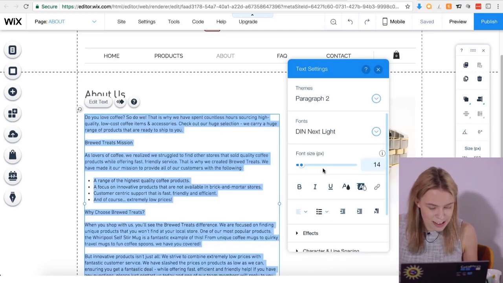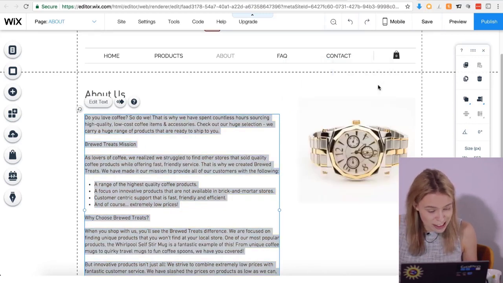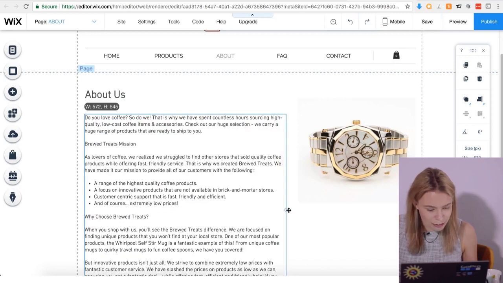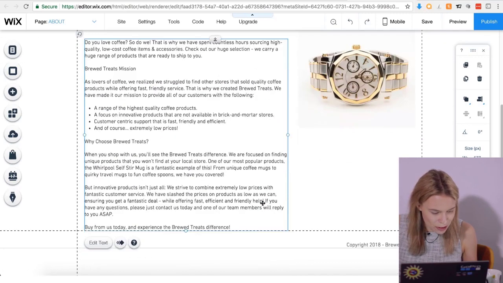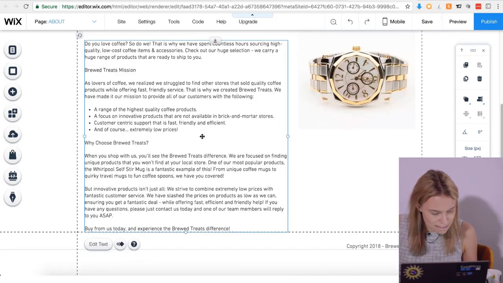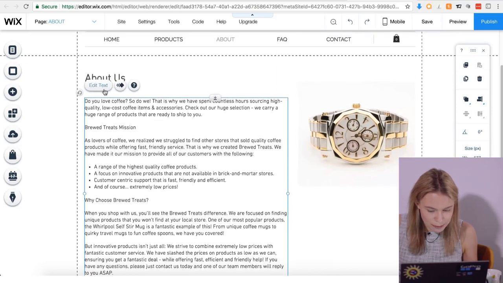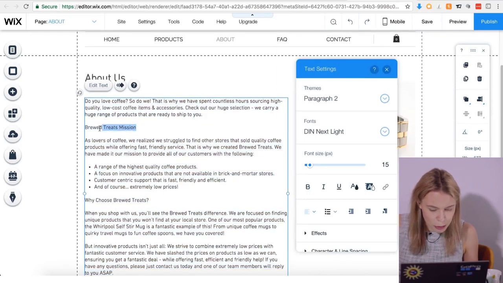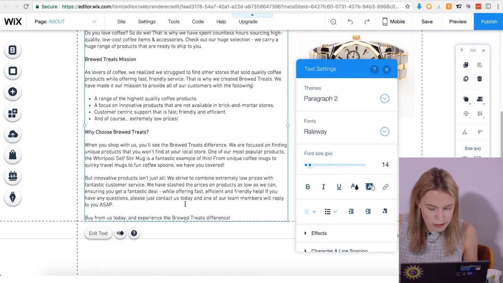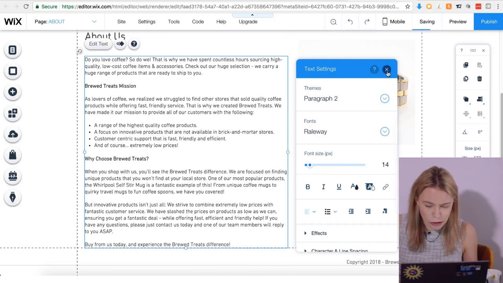So I've already written some text here that I've just copied and pasted in. And as you can see, this About Us page is telling the customer our mission and what sets us apart from others. Right, so looking good, but I'm just going to go ahead and bold these subheadings quickly. Excellent. Okay, so now what we want to do is update this image.